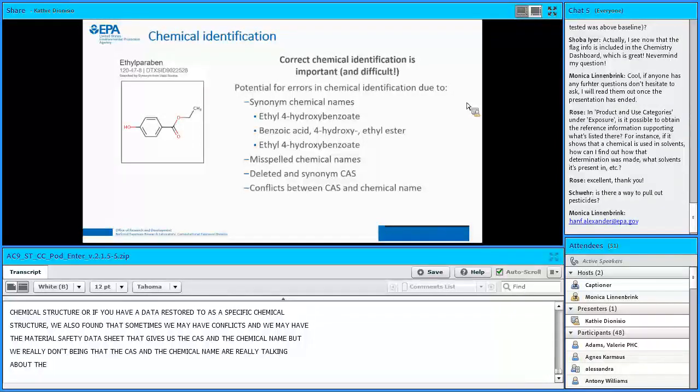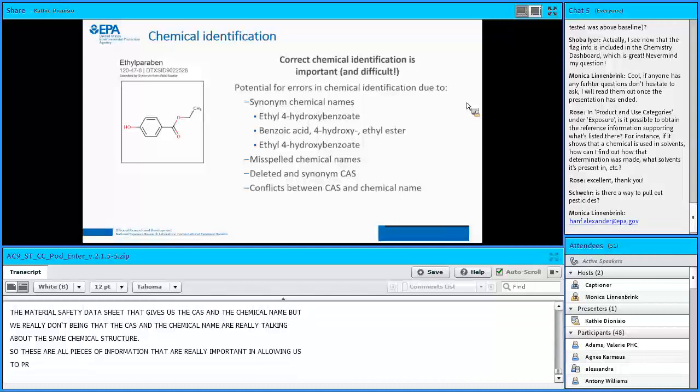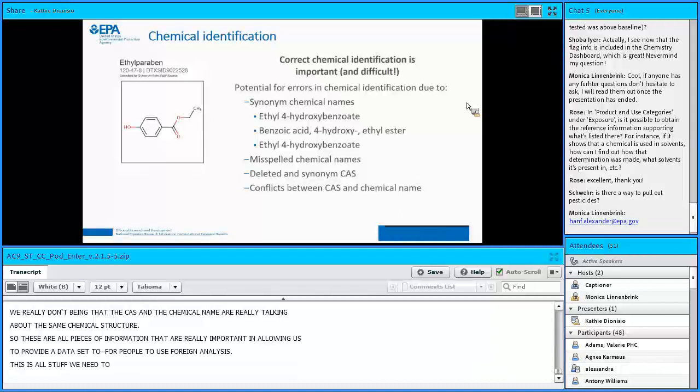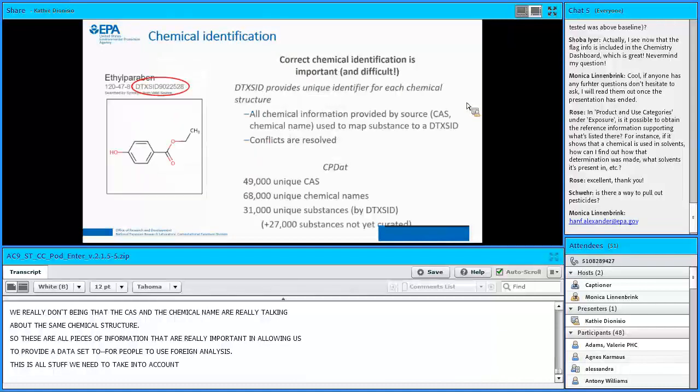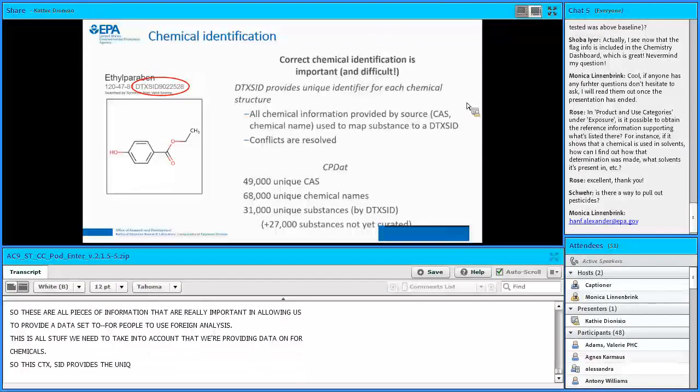So these are all pieces of information that are really important in allowing us to provide a clean data set for people to use for analysis. So these are all things that we need to take into account when we're providing data on chemicals. So this DTX SID, like I said, provides a unique identifier for each chemical structure.